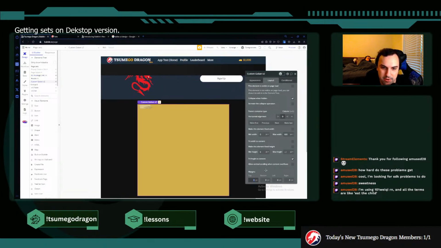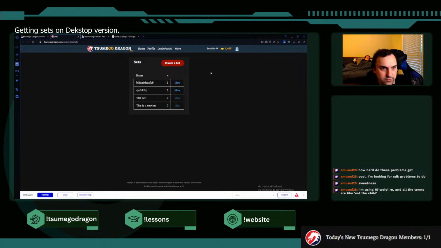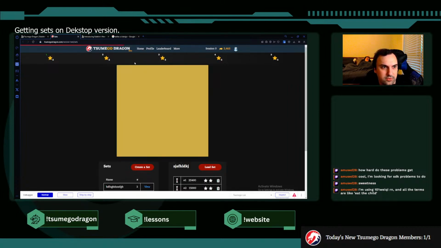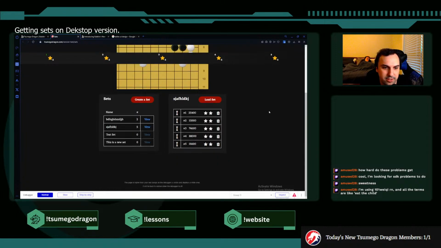So let's put top margin. Let's say 30. It's 32 from the header, so we need 14. So we want a 32 gap from that. So let's just do 50. Close enough. I think it looks pretty good. That's not great.